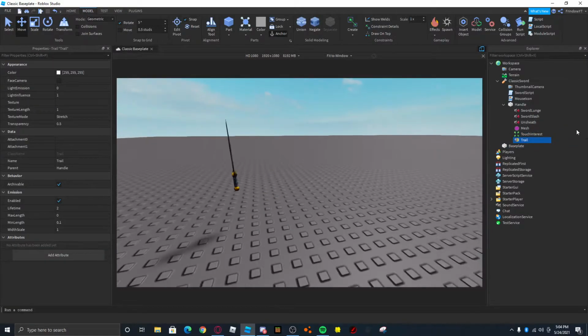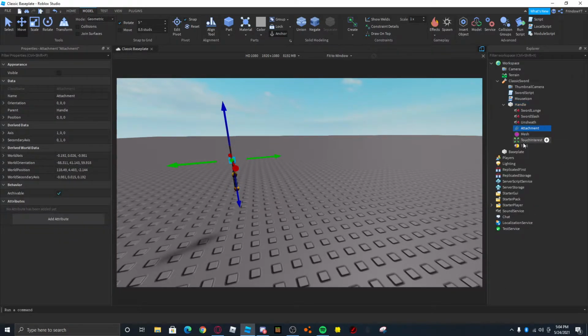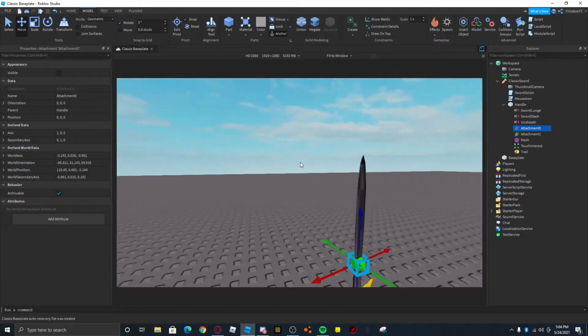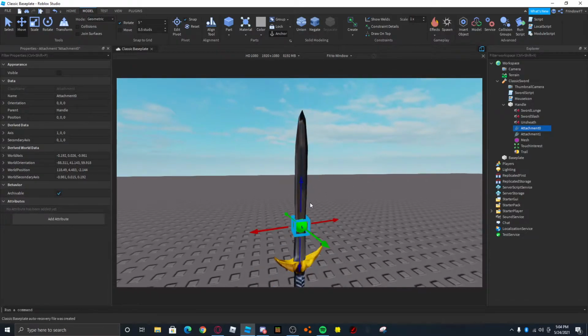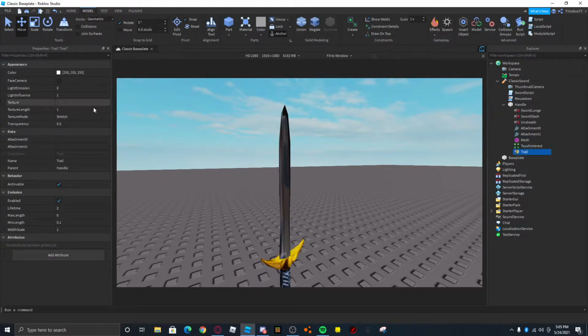So the next thing we're going to need to do is insert an attachment here, and we're going to call this one attachment 0. Duplicate that attachment, and then attachment 1. So now we have two attachments, attachment 0 and attachment 1. What you're going to want to do is drag attachment 0 to the point where you want the trail to start, and attachment 1 to where you want it to end at. And then you're going to go into the trail, and then click your attachment 0 and your attachment 1.